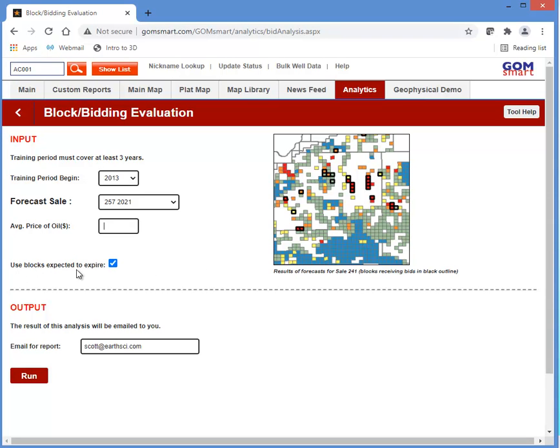This check mark, use blocks expected to expire. We default that checked on. And the reason we have this is because for the forecast, we in general don't know for sure which blocks will be available for the sale.